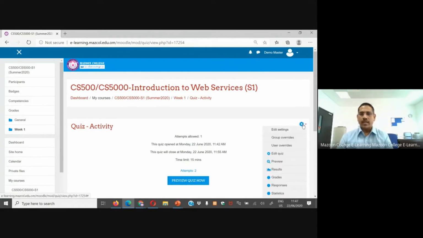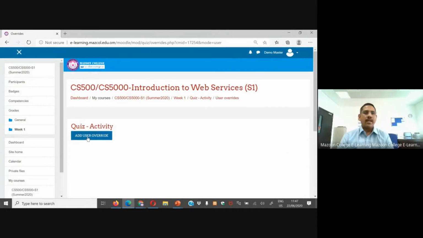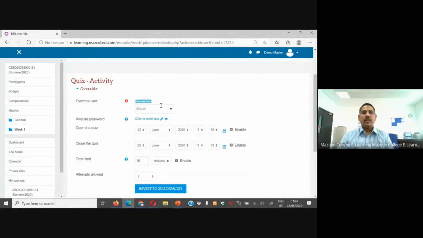Just go to actions, right? There you will find the option user overrides. Just click user overrides and add user override. Just click this button. Now here the system will ask to whom you want to extend the time, and you need to specify.